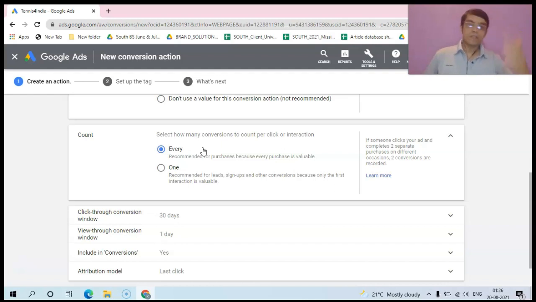But in case of a sign up, for example, if I'm doing a sign up form, I don't want the multiple. Basically, I don't want to track the same person who might fill up the form 2 or 3 times, right? For that, in that case, I need to put only one, right?